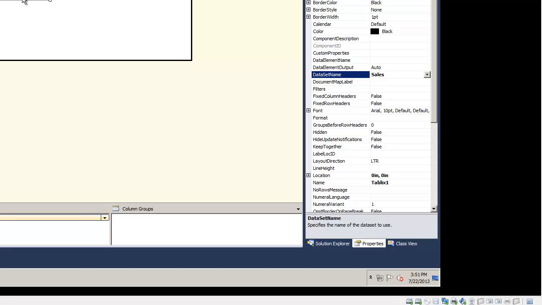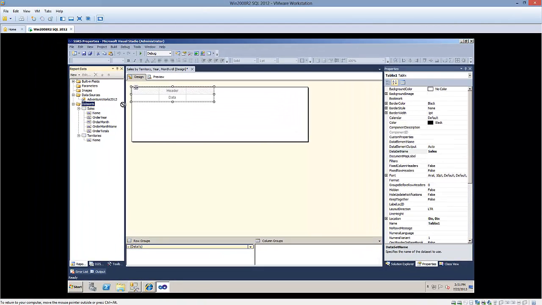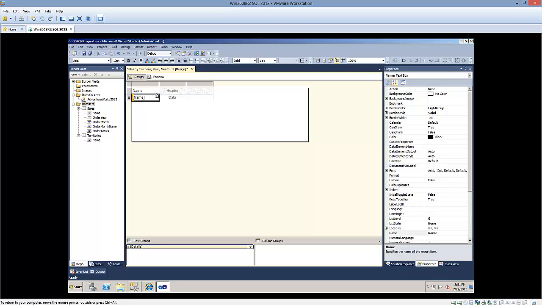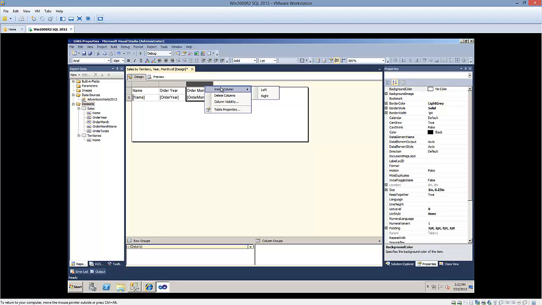Now what I want to do is get my field into the detail row. I want my territory name, and I can do this a couple of different ways. I can click and drag, but that involves a lot of work. Or I can simply click in the text box that I want, and this icon will appear in the top right corner. And I can simply select the field that I want, year. I select order month name because I want to see the name, not the number, and I'm out of columns.